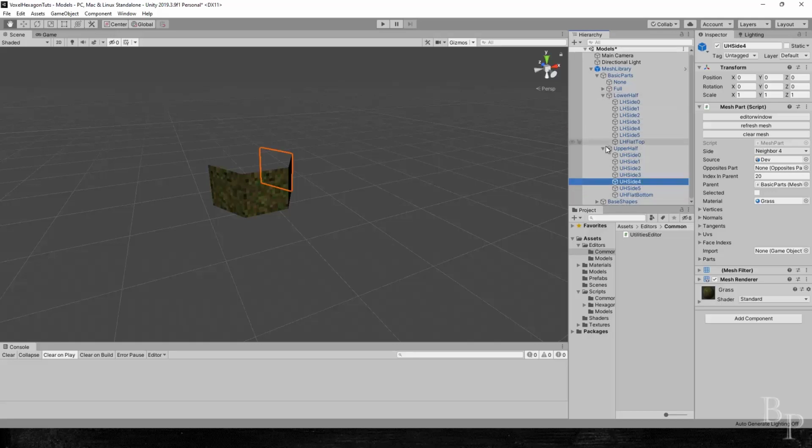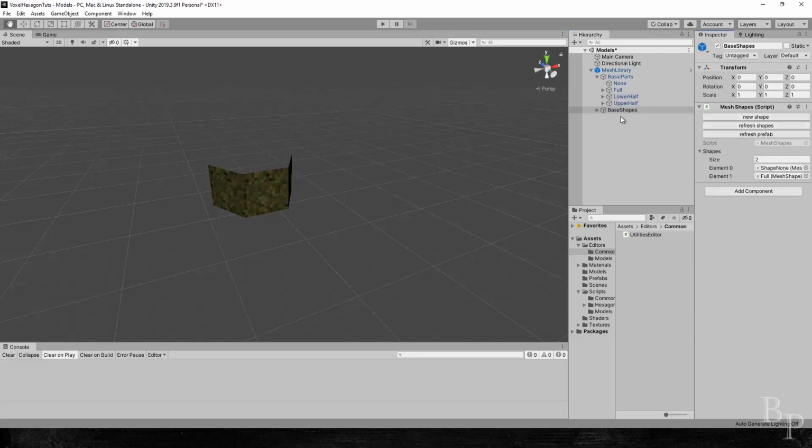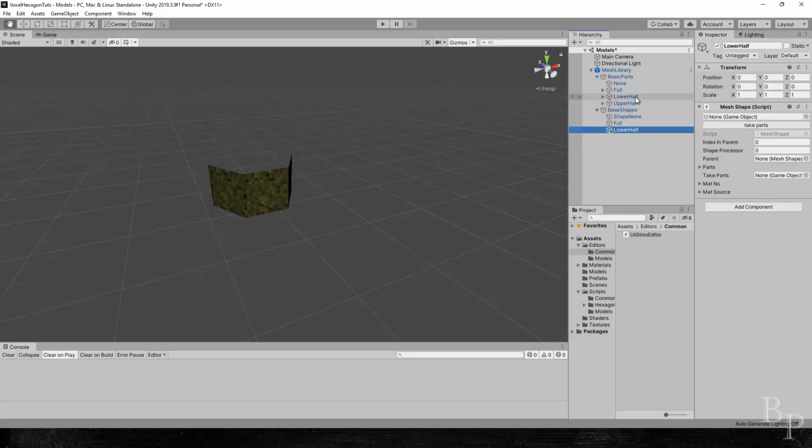Go down to shapes, say new shape. Rename our new shape lower half. Drag the lower half on top of it and take those parts. Really don't need that. With lower half still selected, expand the parts and enlarge that to 8.